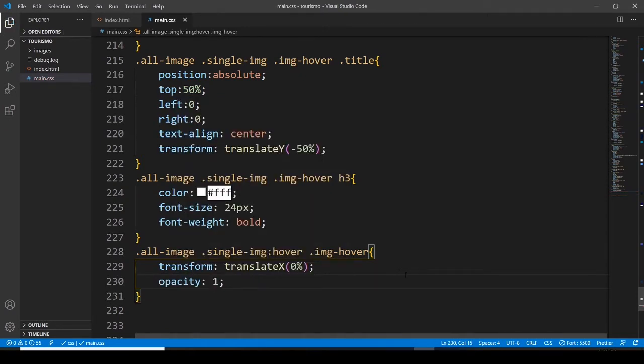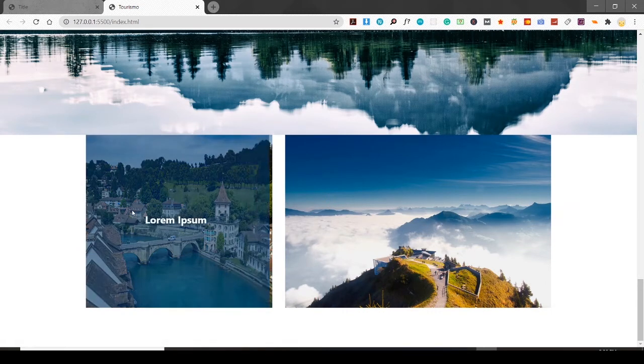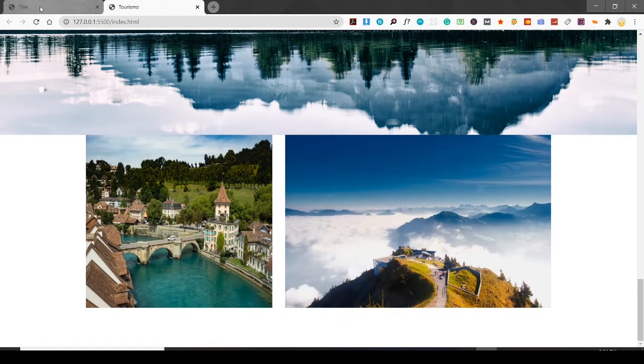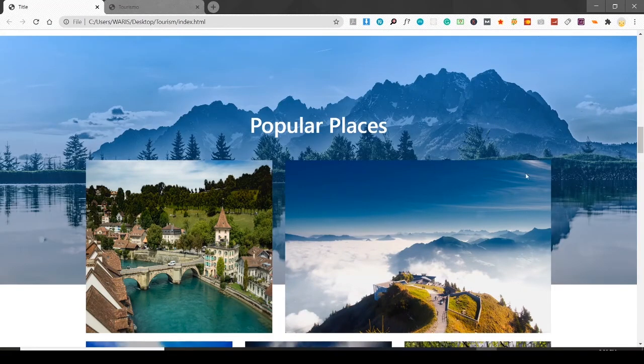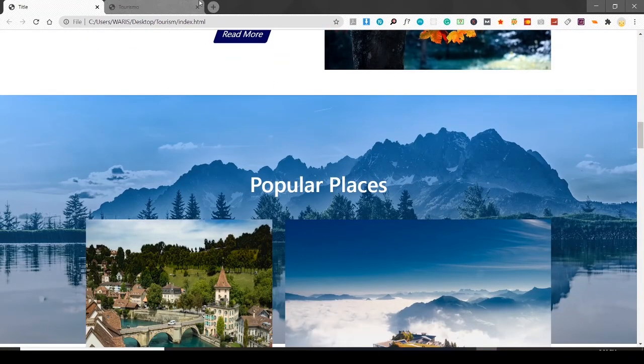Let's save it, move on to the browser, and okay, so now it's working. You guys notice when I hover over it, it appears, and the text is also appearing, so it's working now. Now let's complete the markup, because we have 5 images. So these 2 images and then these 3 images, and let's see how we can work with them.